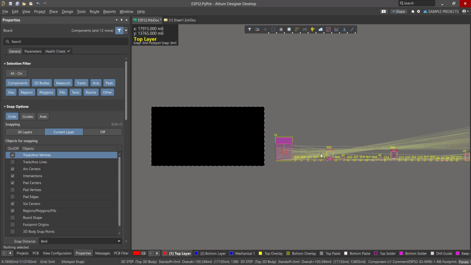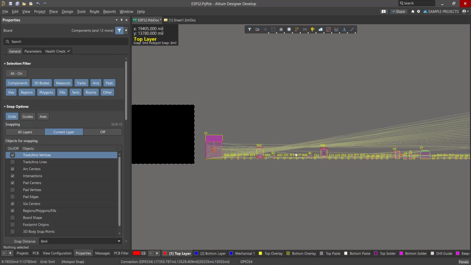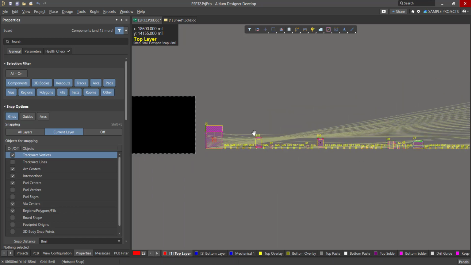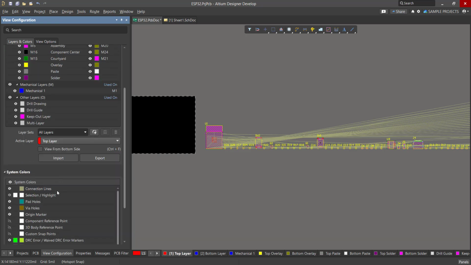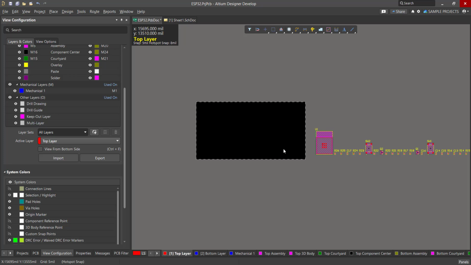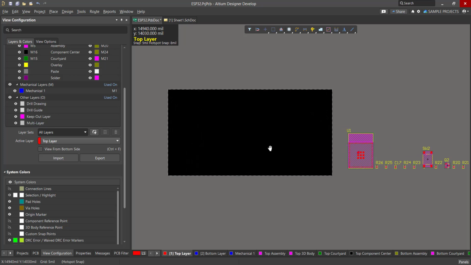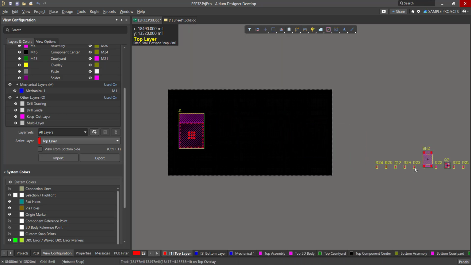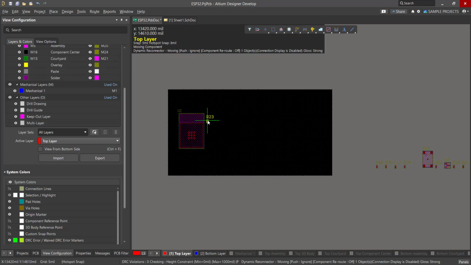To place the components on the board, let's hide the connection lines first. To hide the connections, go over to View Configurations, then click on Connections and hide the connection lines. There, now to manually put the components onto the board, you can just click on one and drag it inside. Placing components on the board is that easy.